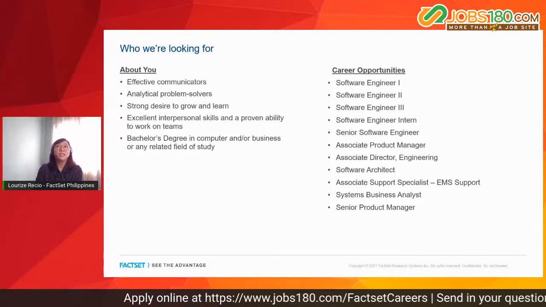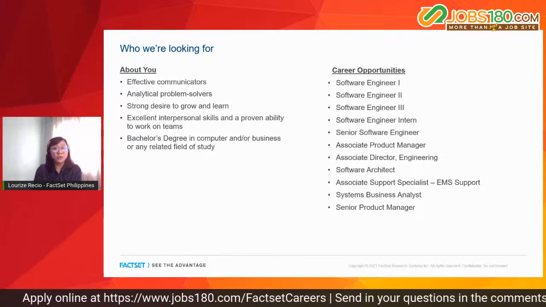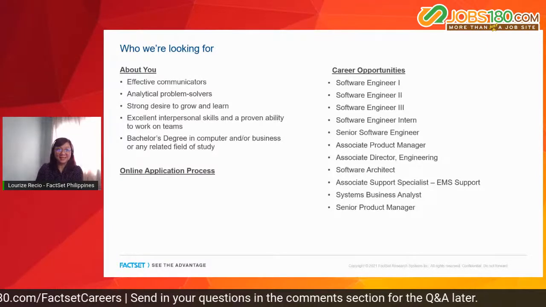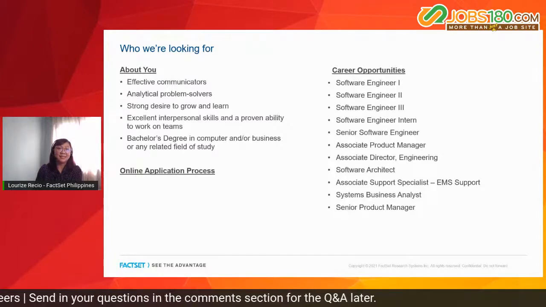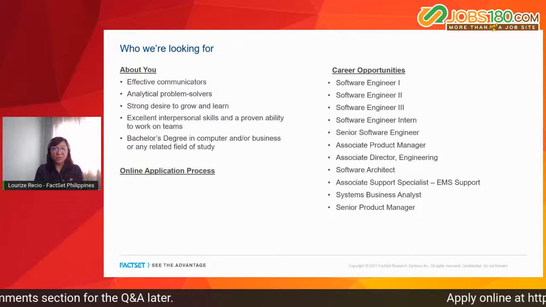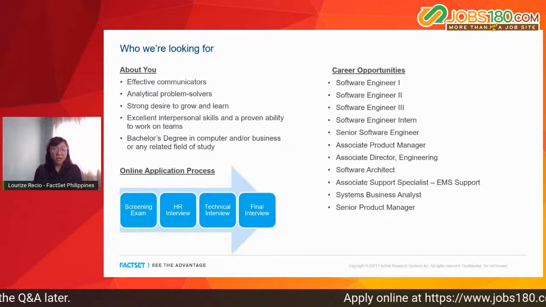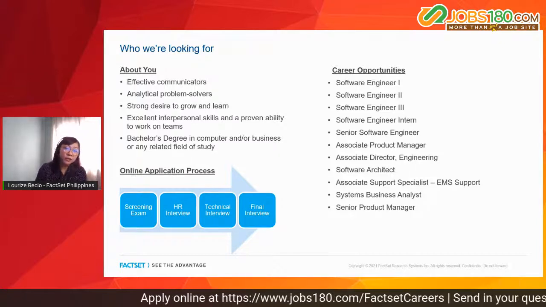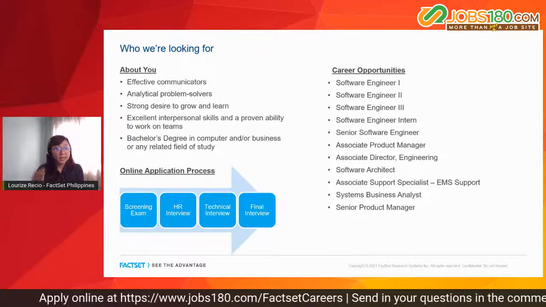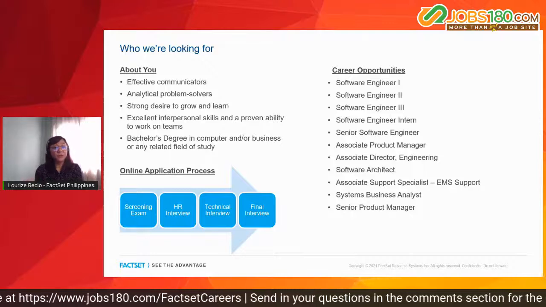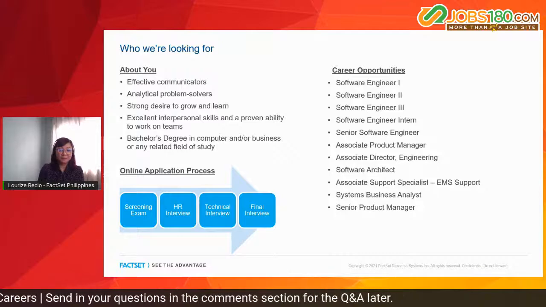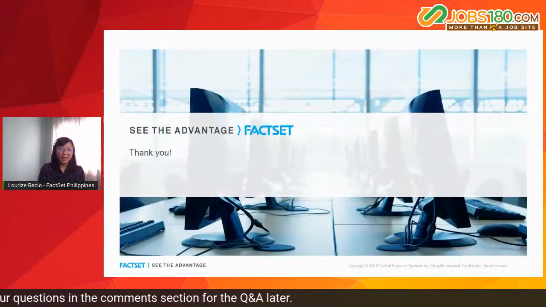But I would like to encourage you to visit our website for a complete list of our vacancies. And basically, our application process is straightforward. After you submit your application on our website, you'll undergo the HR interview, and then there's the technical interview and final interviews, which are all done online or through Microsoft Teams.